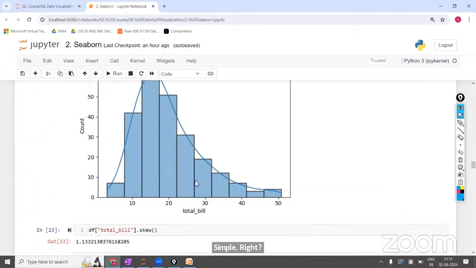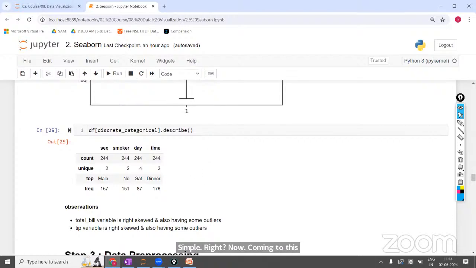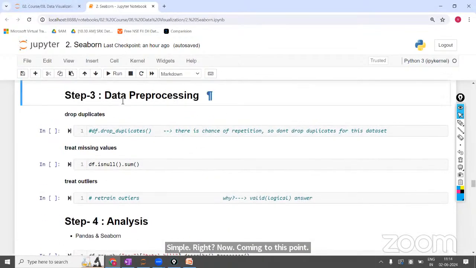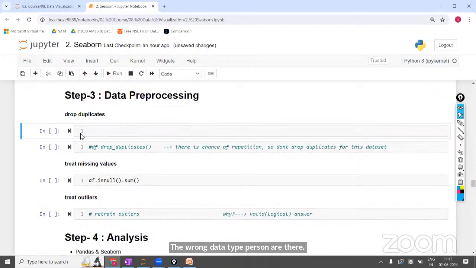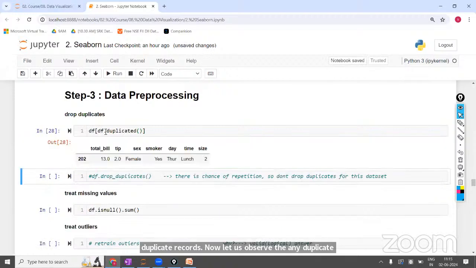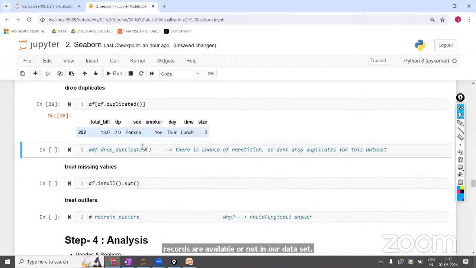Now, coming to the next point, wrong data. In our case, there is no wrong data, and the wrong data type is also not there. Let us observe the duplicates. Is there any duplicate? How to check whether any duplicate record is there? df.duplicated is the function to identify the duplicate records. Now let us observe whether any duplicate records are available in our data set. Yes, there is one duplicate record.